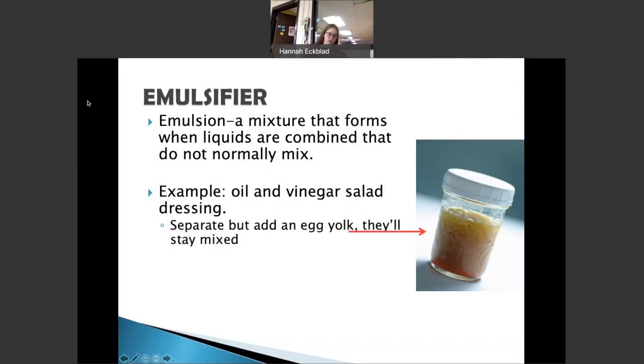So, one thing that eggs do is they can be an emulsifier. An emulsion is a mixture that forms when liquids are combined that do not normally mix. For example, oil and vinegar salad dressing do not mix. That's why you have to shake it before you use it, otherwise there's a thin layer of oil on top. But add yolk, and they'll mix.